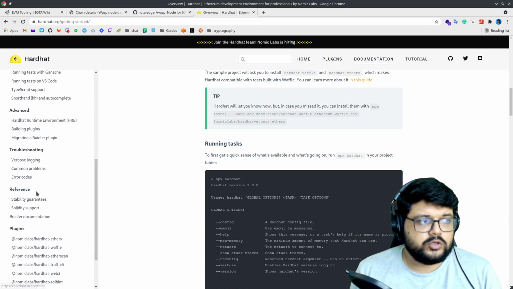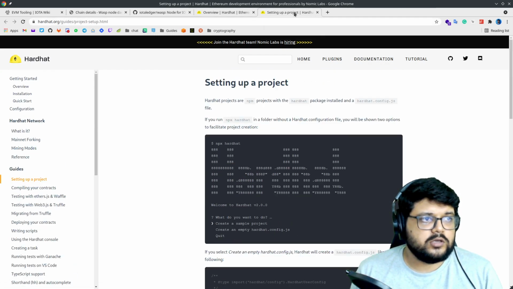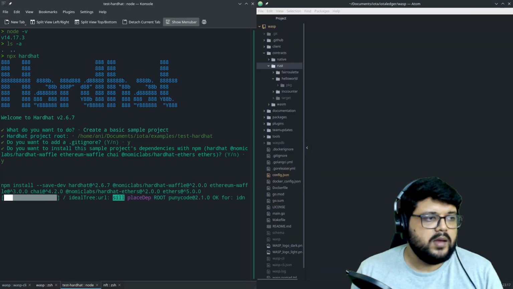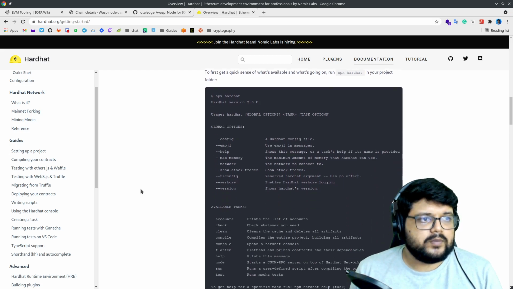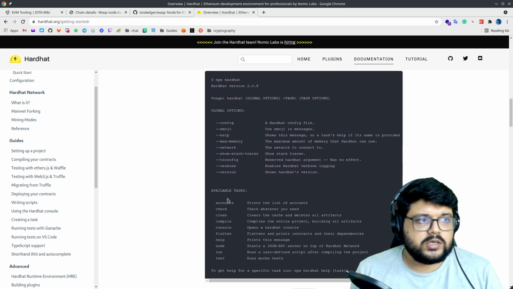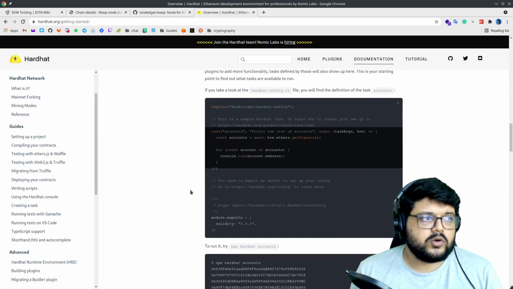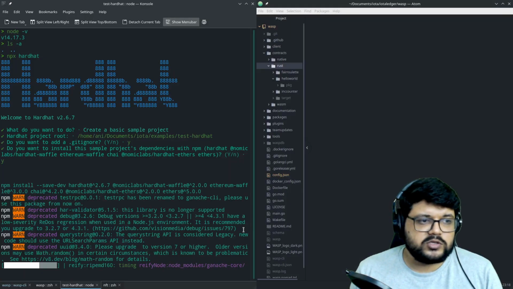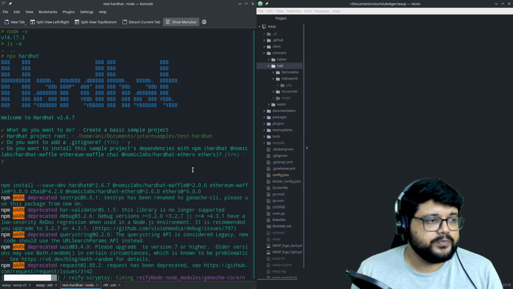There are a lot of advanced tutorials around Hardhat in the official Hardhat documentation, so make sure you take a look at all of this. Coming back, I guess it's still installing. There are various tasks that Hardhat offers, and it can get even more complicated. If you are more accustomed to something like Truffle, that's also completely fine. You can run using Truffle as well. This is just an alternative for you. Just give it a couple of seconds.